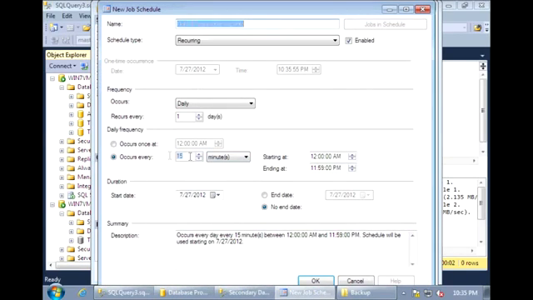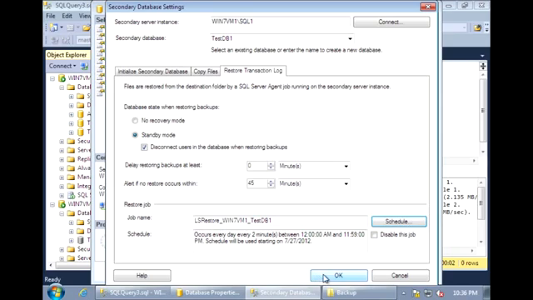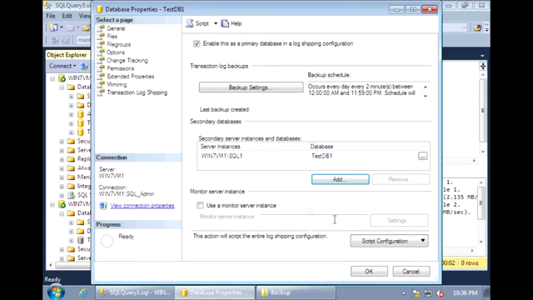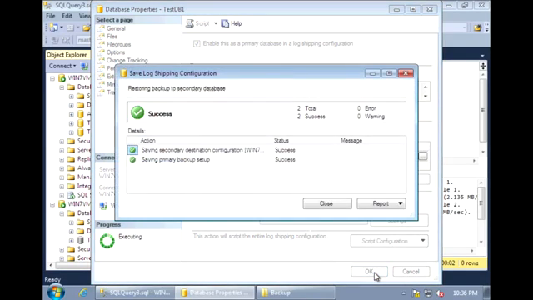Under schedule, I'm going to set this to also run every 2 minutes. And click OK. Now we have our secondary database set up. We can add more databases, which is a great option for log shipping. We can log ship to multiple SQL instances. So now we're set up, we can click OK, and it's going to go through the steps to create and set up those SQL agent jobs.